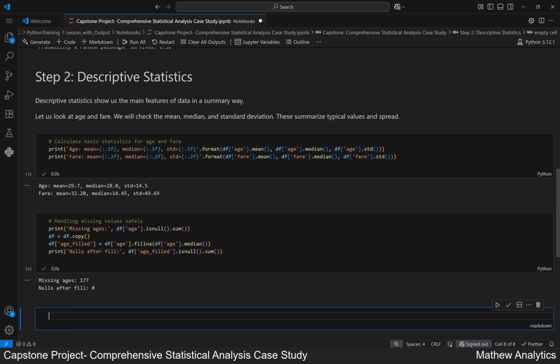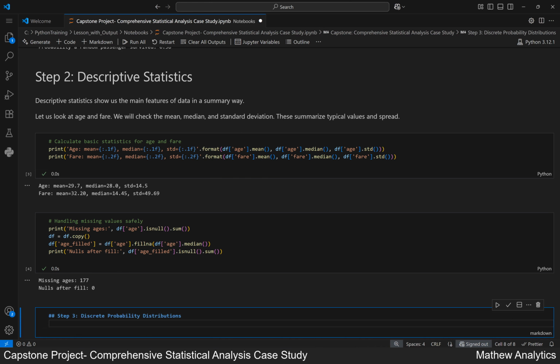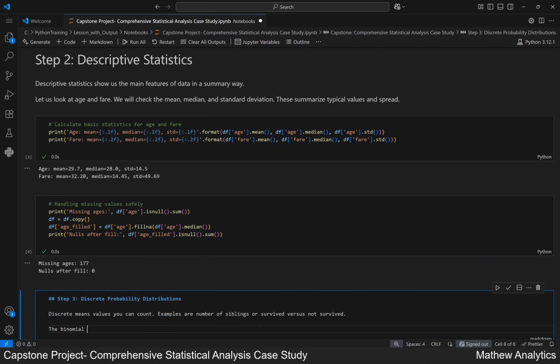Let us discuss discrete distributions next. Step 3. Discrete probability distributions. Discrete means values you can count. Examples are number of siblings or survived versus not survived. The binomial distribution models the number of successes in a series of yes or no trials.